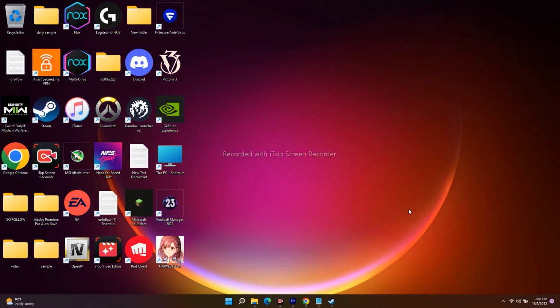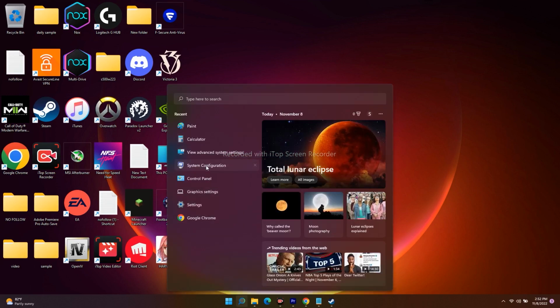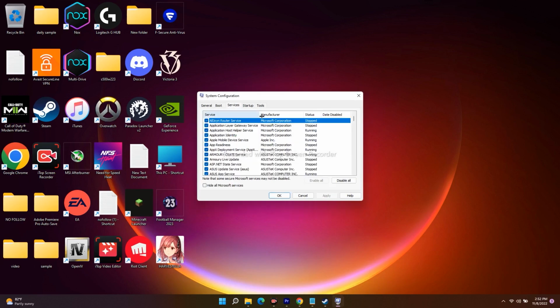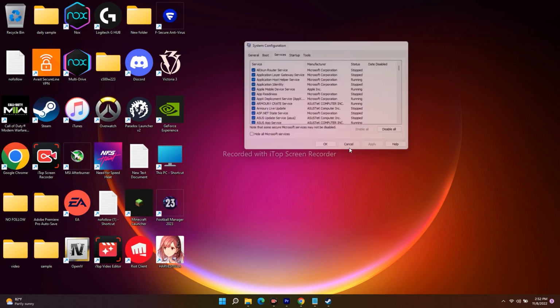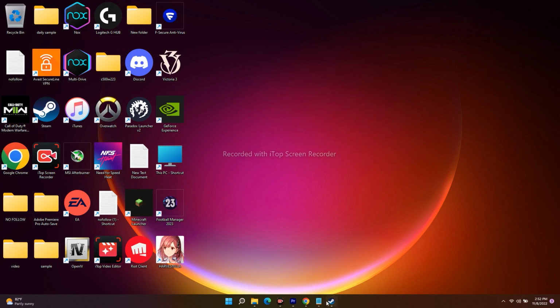Moving to the next one is all about performing a clean boot. You have to perform a clean boot. So just go over here, search for System Configuration, click on Services, then you will be getting an option like this. Check Hide all Microsoft services. Now just click on Disable all. Once you click on Disable all, you are just performing a clean boot. Then just go to Steam, then launch the game.